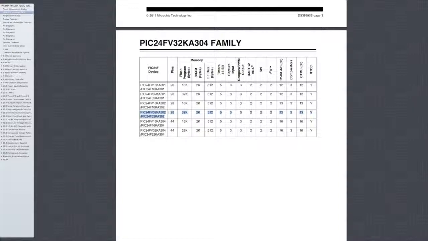We're going to use this FV32KA302. And it just summarizes some of the physical features, such as 28 pins, 32K of program memory, 2K of data RAM, 5 timers. It also has 3 output PWMs for our motors to control the speed. And we'll be using these 13 channels of analog to digital conversion. We won't be using all 13, but that's a really important part of what we're going to be doing this semester. And comparators and other things there that we don't really need to know about.